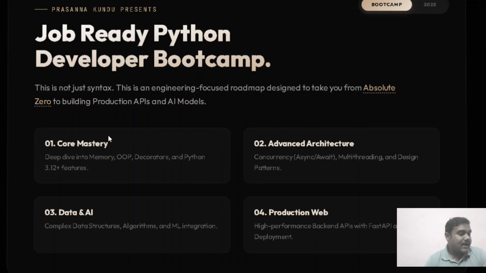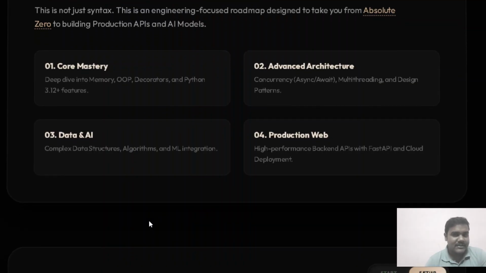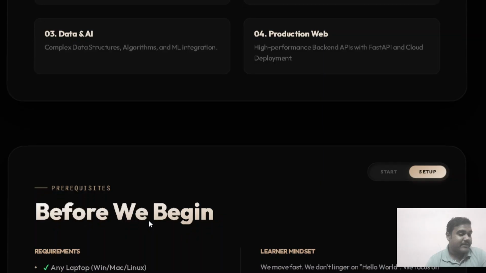Now there are some basic things that we are going to focus on a lot. First of all, code mastery, then advanced architecture like concurrency, async await, multi-threading, design patterns. This all sounds very unearthly if you are not related to these terms, but stay with me, it will be clear. Then data and AI, then production, web, all those things will be coming in future lectures.